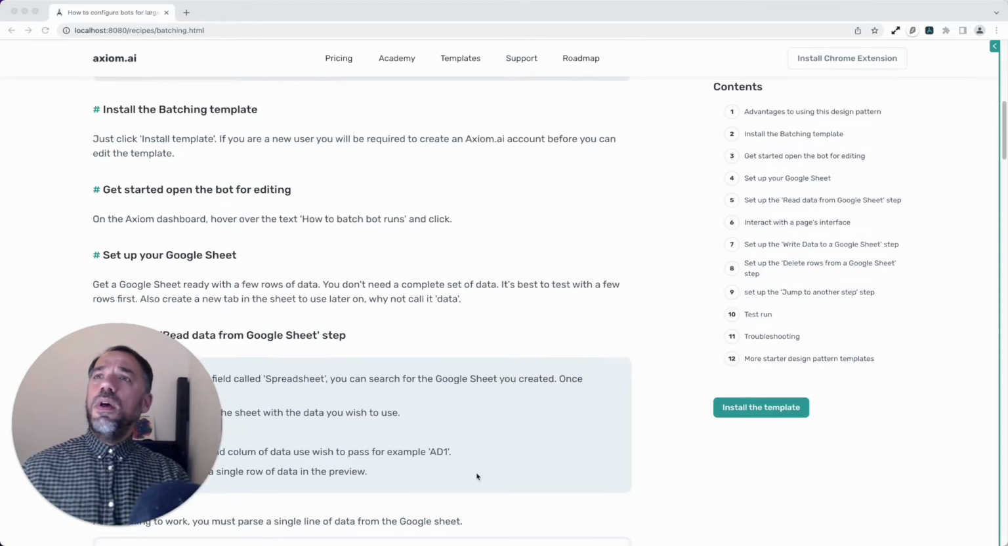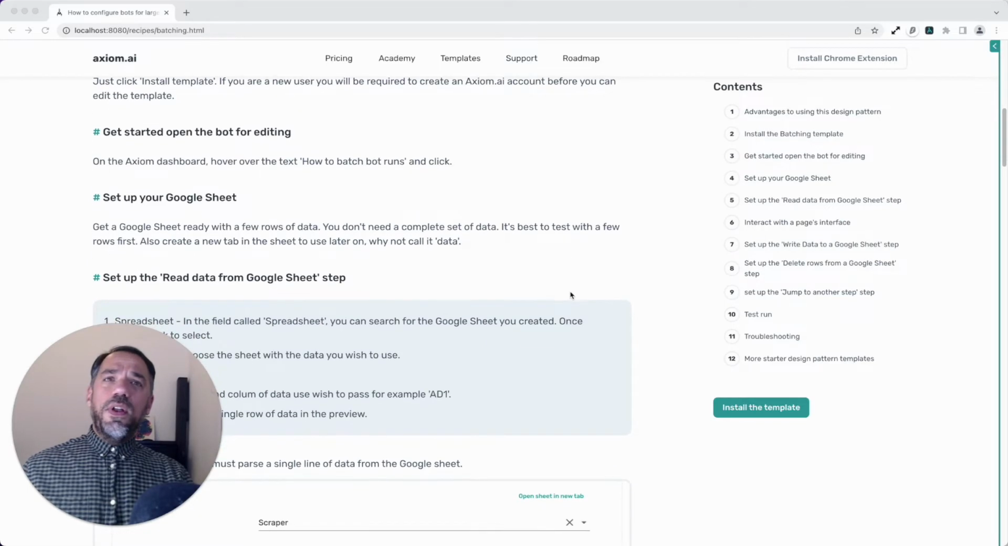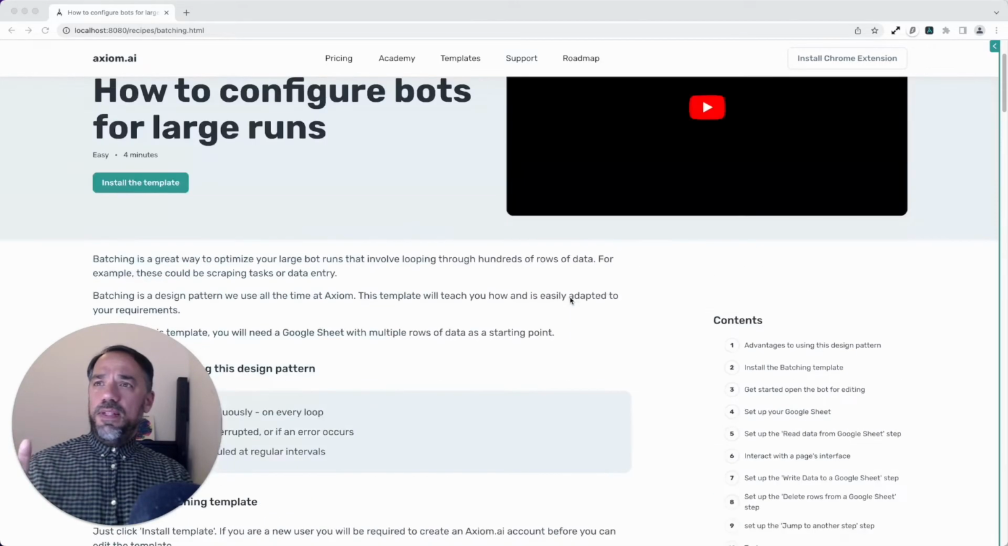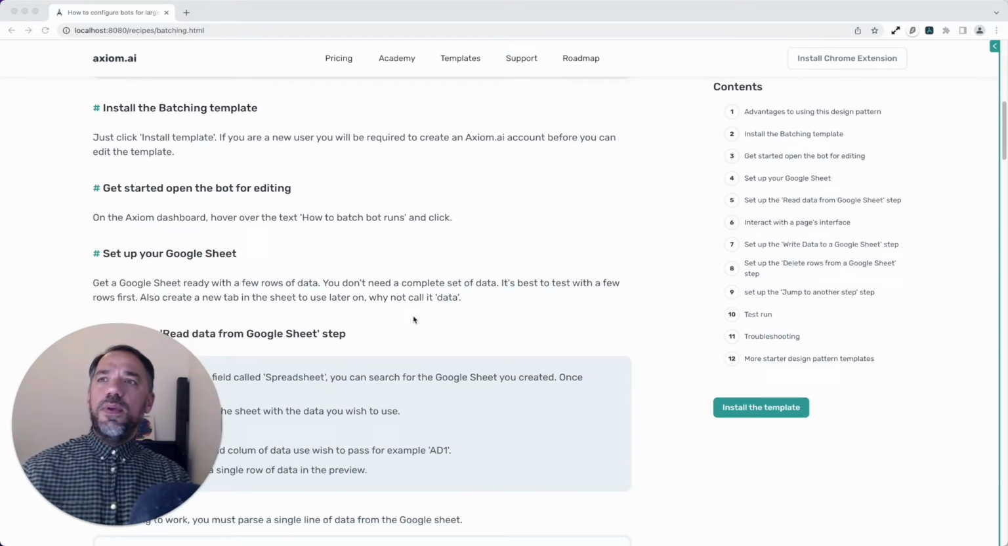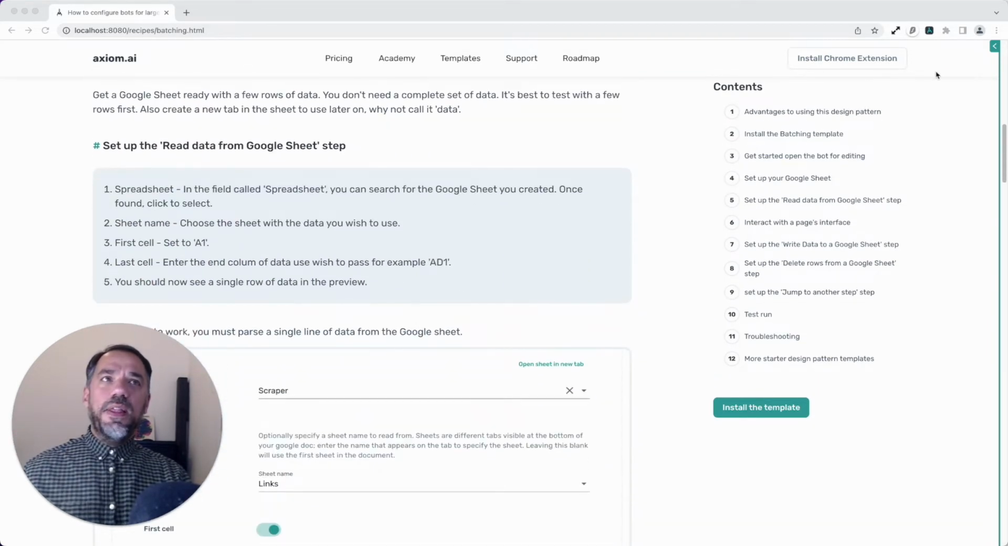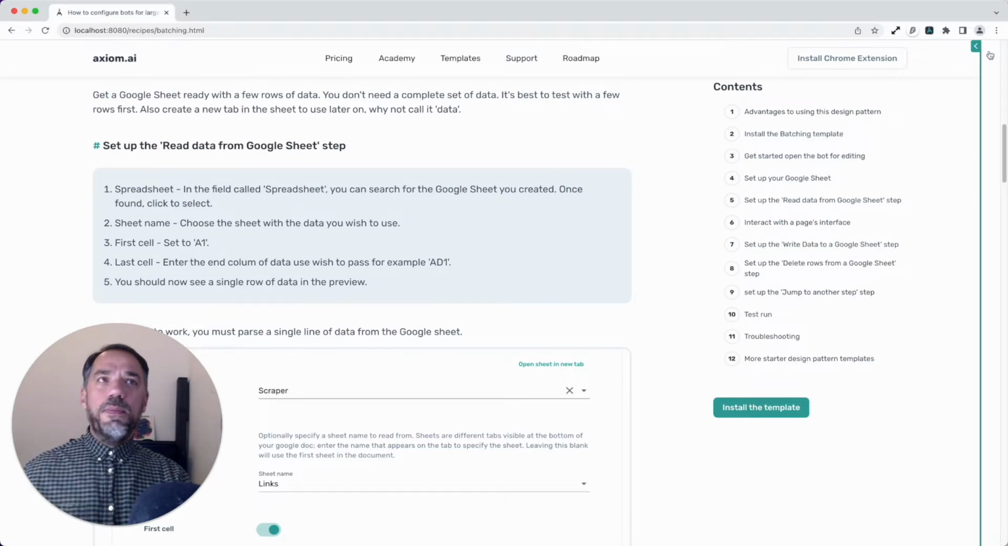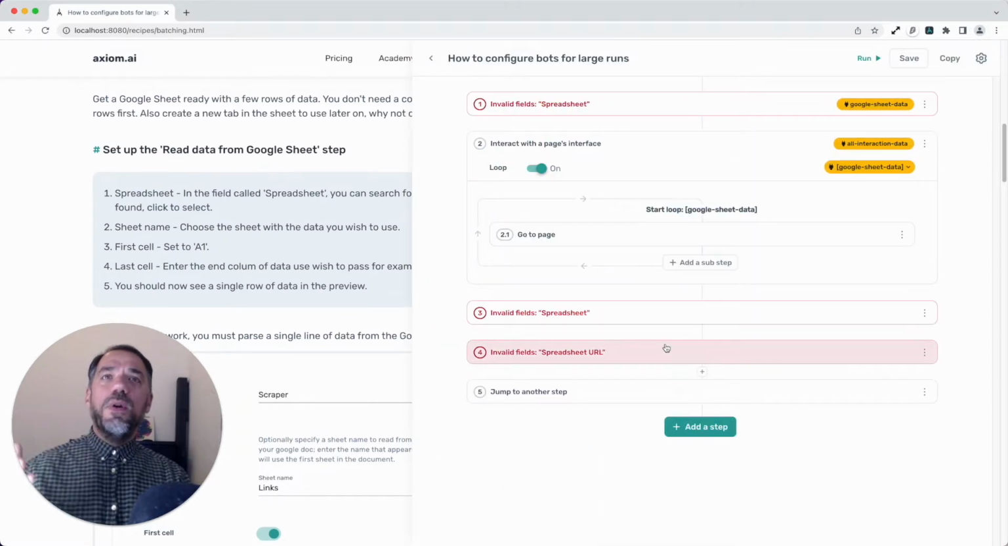Okay, so presuming you've got the template installed, which you do with a simple click, all you need to do is get your sheet ready, and then we'll start. I'll show you how to configure it from there. Let's open the bot. This is what you'll see up here when the bot is installed.